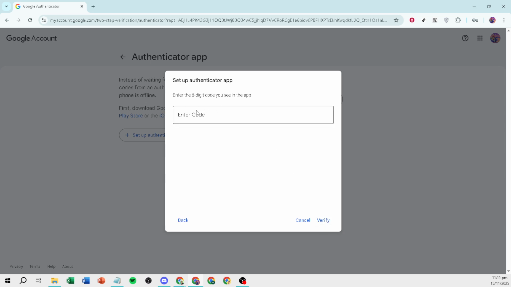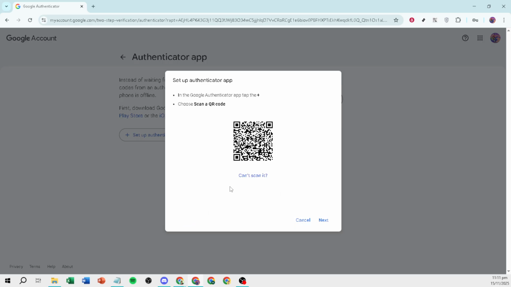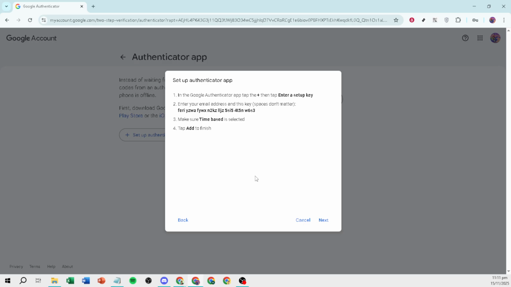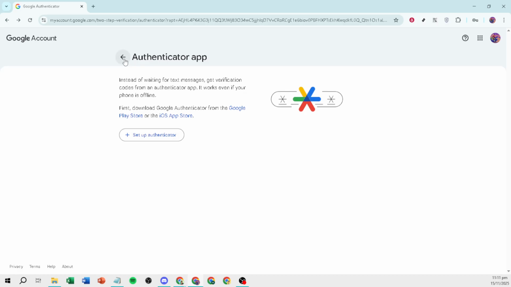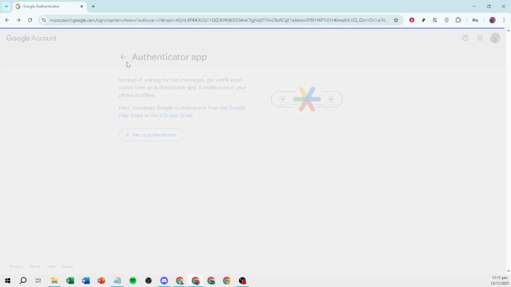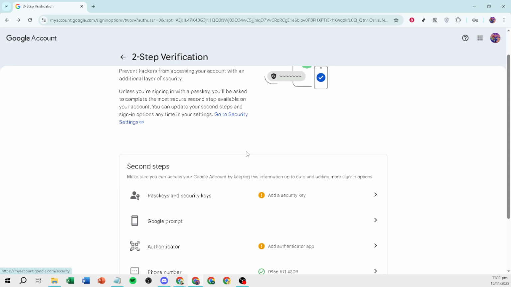In case you still face challenges and none of the recovery options seem feasible, you can reset your password. Click on Forgot Password to begin the password recovery process. You'll need to verify your identity through various possible recovery processes. Once verified, you'll be prompted to create a new password. Make sure to choose a strong, unique password that you haven't used with this account before for enhanced security.